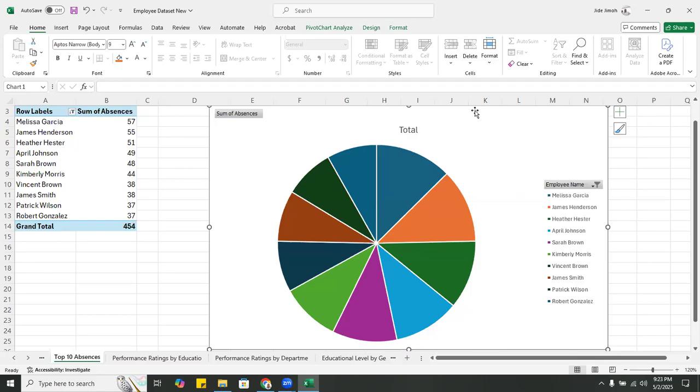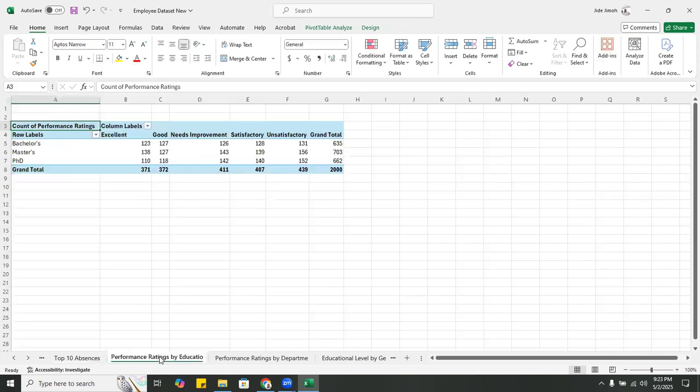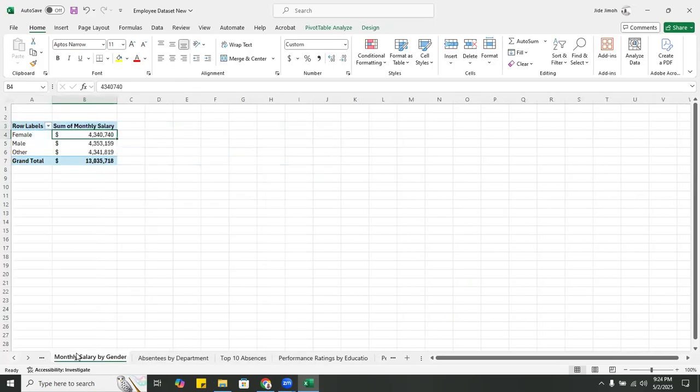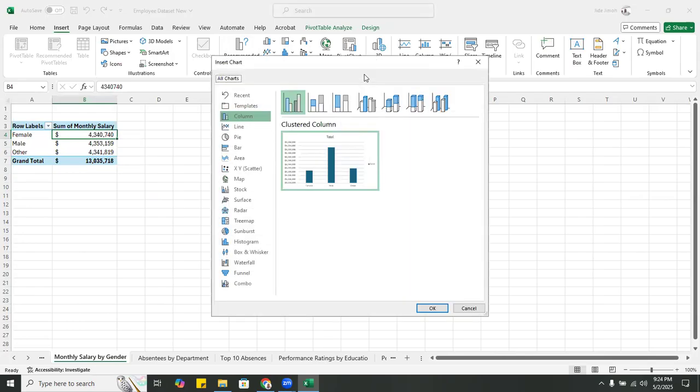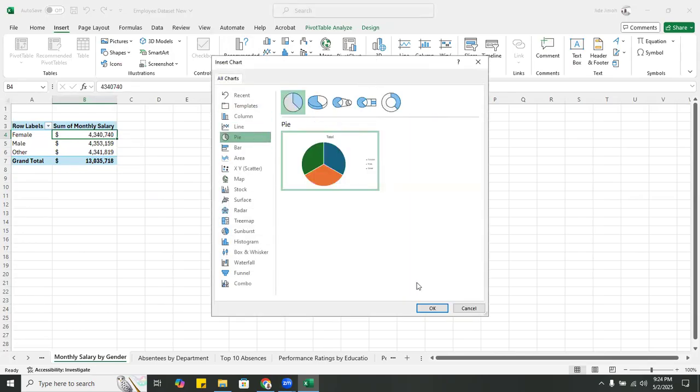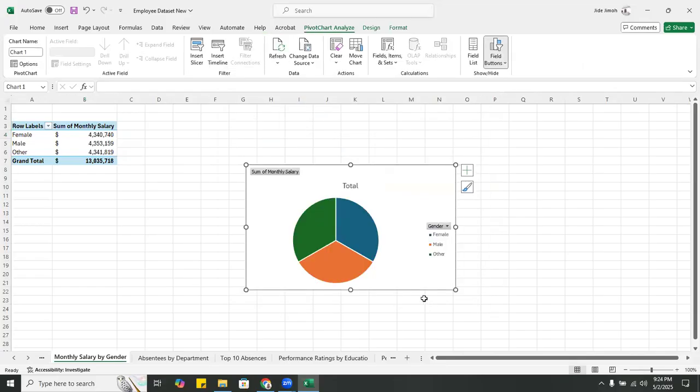When you have too many values to represent, please refrain from using a pie chart. A pie chart is good to use when you don't have those limitations I talked about. For example, in this one, we are only showing one value and we don't have many values. So I can use a pie chart and then I click OK.